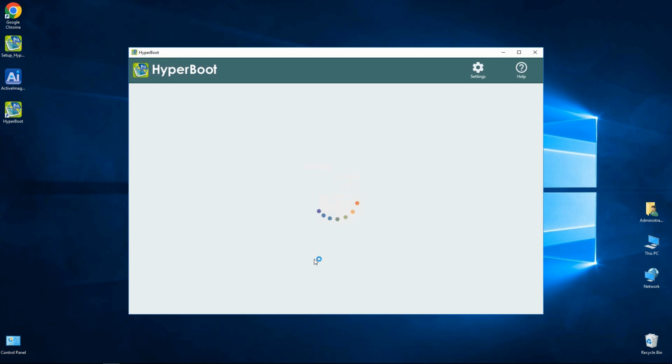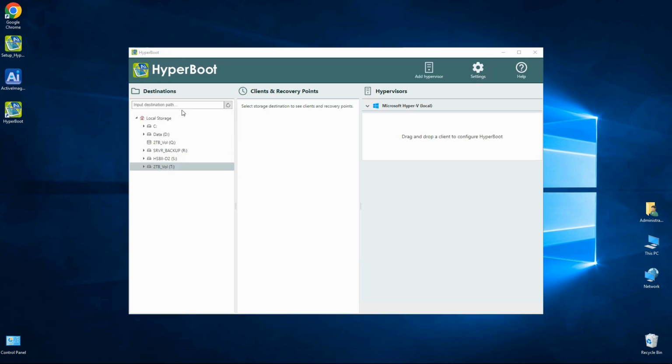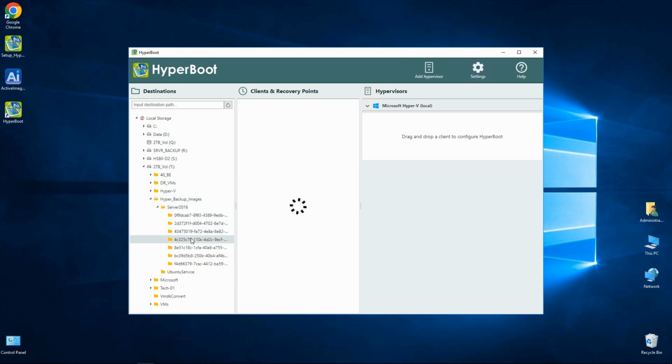Begin by selecting the source backup file that will be used to create the HyperBoot virtual machine. From the first pane under Destinations, we'll navigate to a local drive and folder to select a backup source for the HyperBoot virtual machine. Here, we'll select a backup image file under the Server 2016 folder. Click on the file.